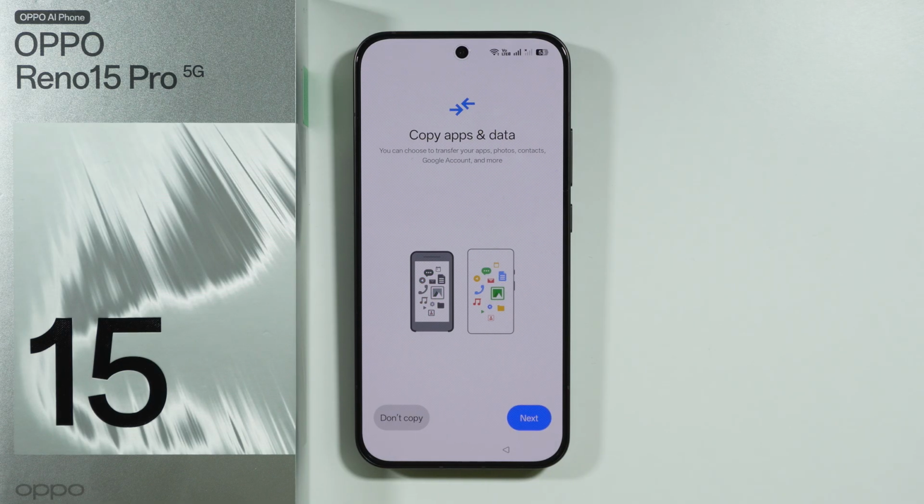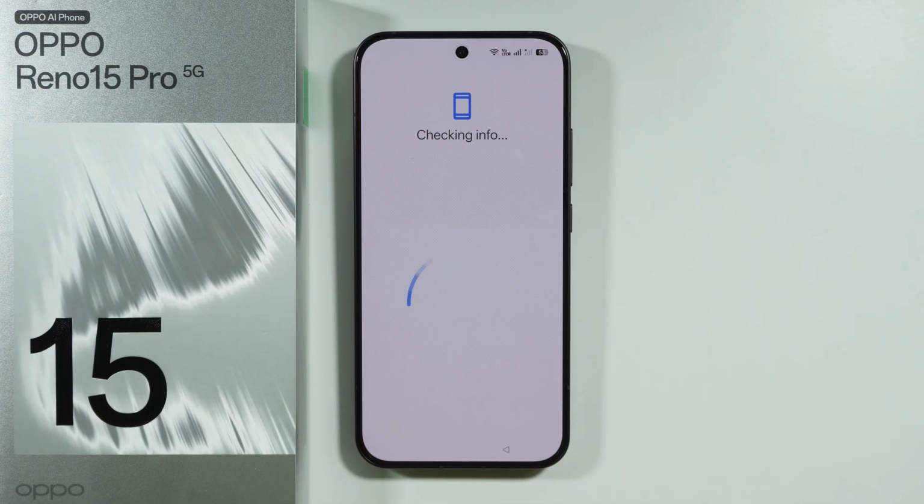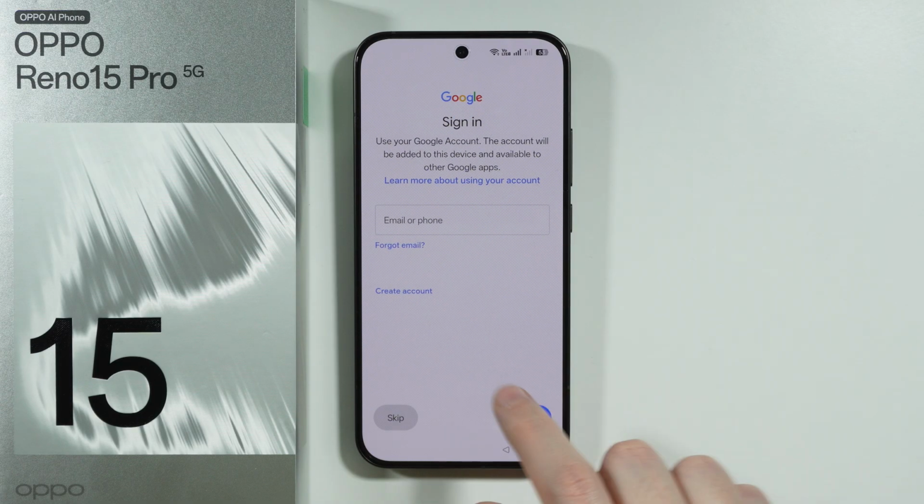And now over here you can copy apps and data or use Google Backup if you have a backup on your Google account by going next. And if you choose next, or if you decide to not copy the data, after that we will have the Google sign in page. So of course we can sign into our Google account quite easily. So if you want to get a backup from your Google account, you want to sign into the Google account on which you have the backup.